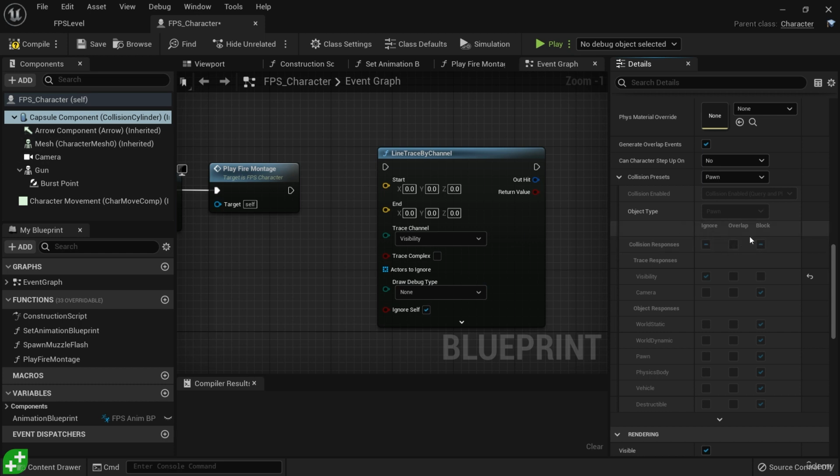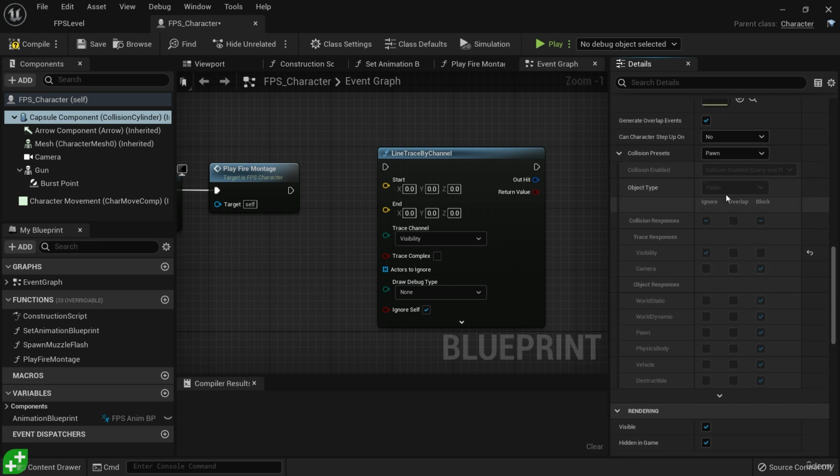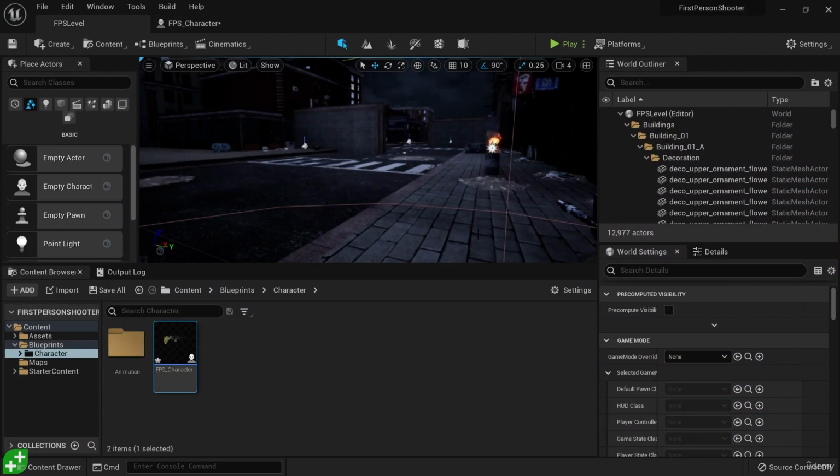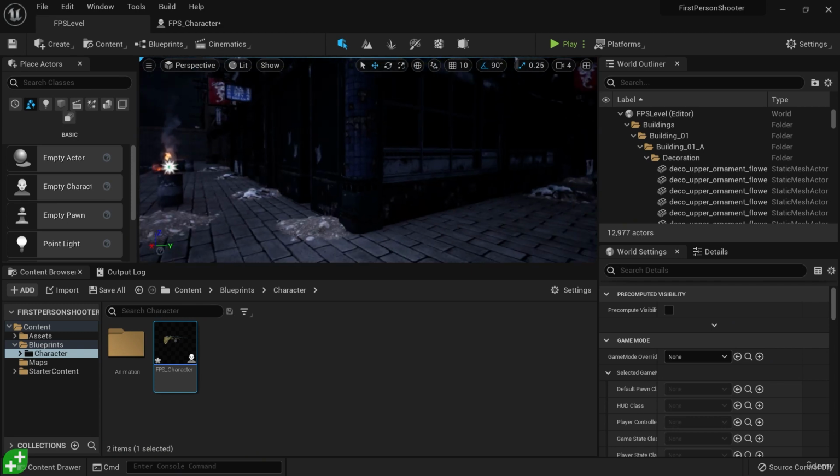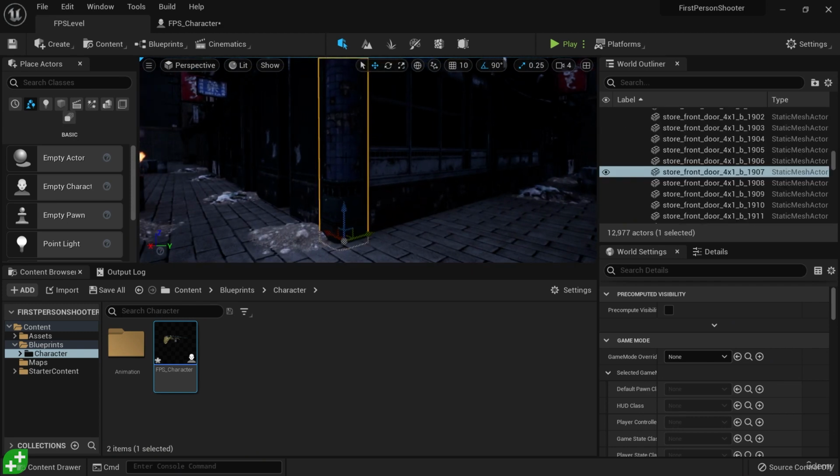The capsule component is set to ignore the visibility channel, which means if we performed a line trace and this capsule component was in between the start and end location, we would not get a hit result. The capsule would have to be set to block the visibility channel for that to work. So when performing line traces, it's important to understand that all components are set to react to the different channels in various ways.